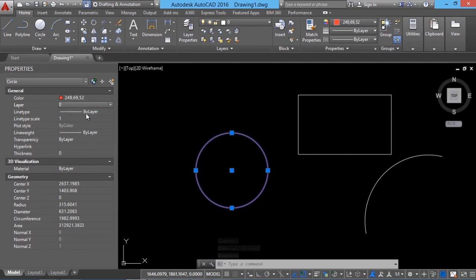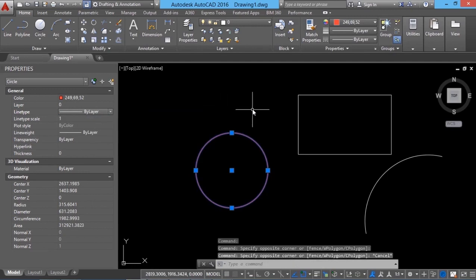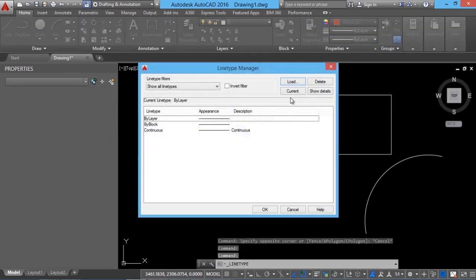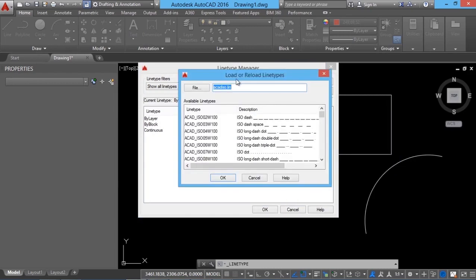You can also change the line type. But when you click on the line type, you can see that presently there is only the continuous option displayed. If you want to see more line types here, then you have to load the line types. For that, you have to go to the properties panel. Then you just click on other. Then you will get the line type manager dialog box. You click on load. Then you will get the load or reload line types dialog box.